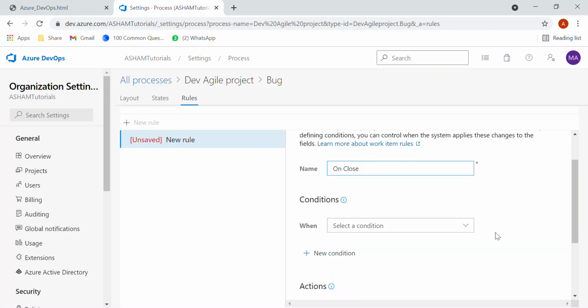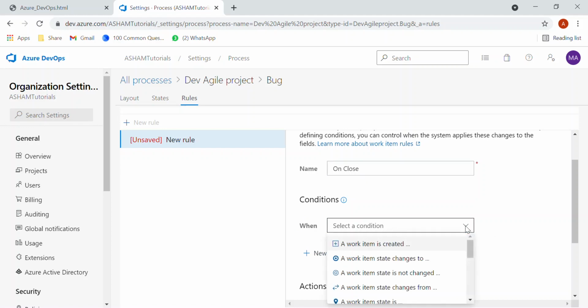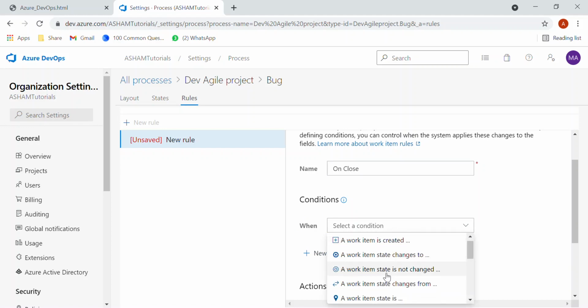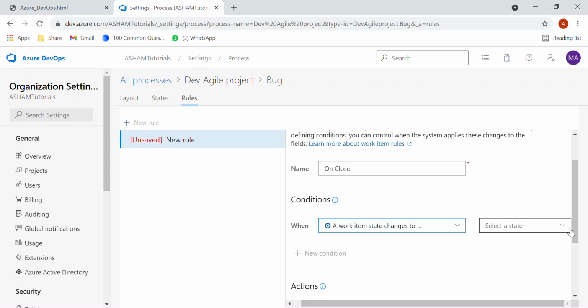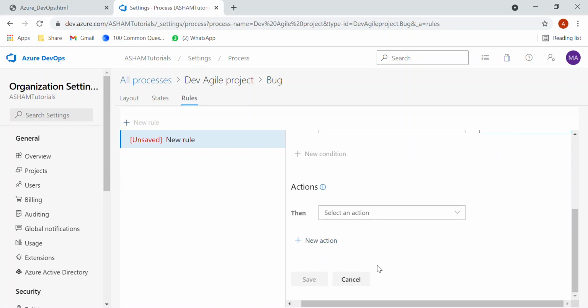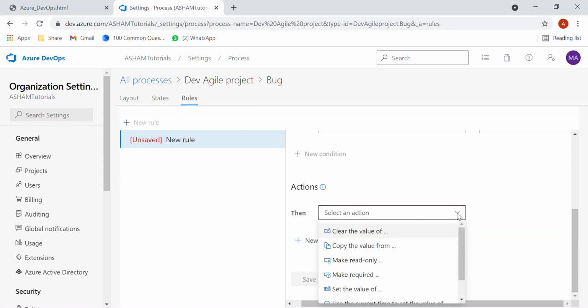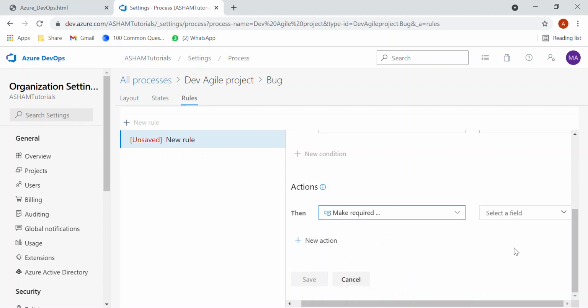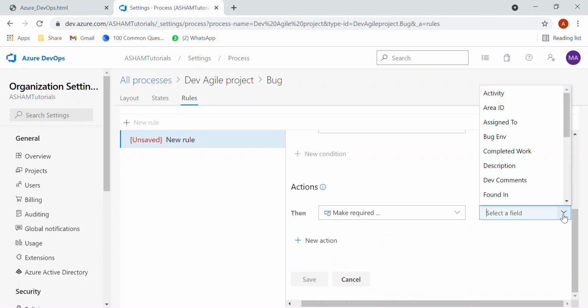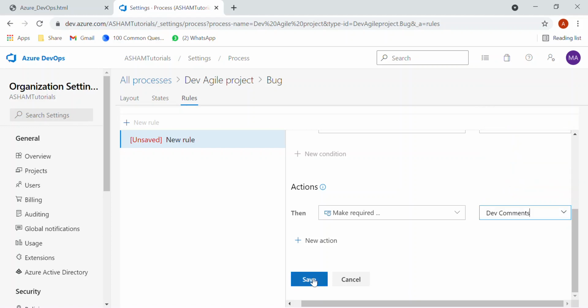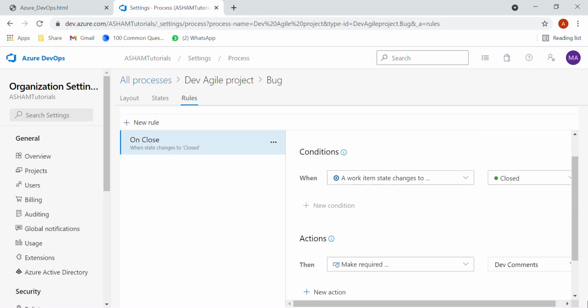and there are conditions when you want to do that. So we will say that once we do the state change, and when we take it as closed, and then we have to do the action, make it required, and then which field you want to do that. I am taking the field dev comments. That's all. Let's click save and let's see if it has been implemented.